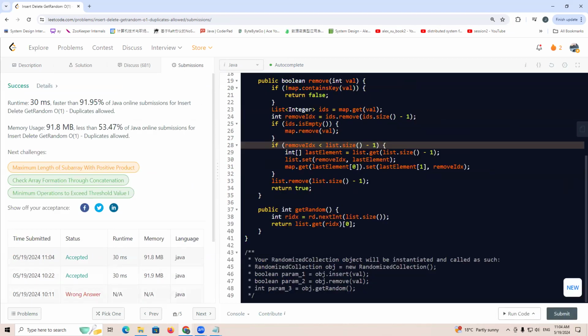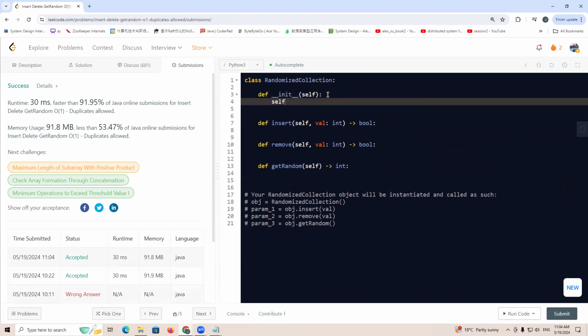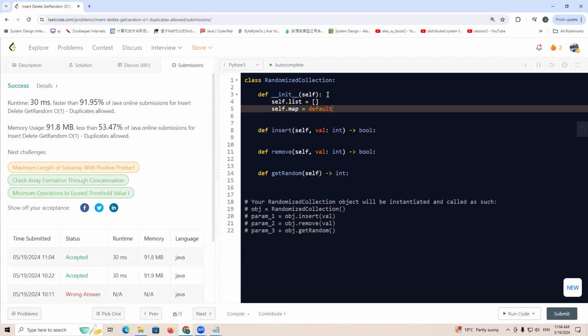Okay. The Python code is very similar, right? So you can also write the Python code, and we should have a list, right? Self dot list equals this, right? And we should have a self dot map equals defaultdict. For it, it should be a list, right?